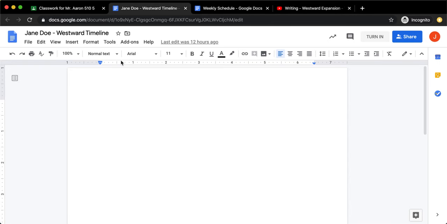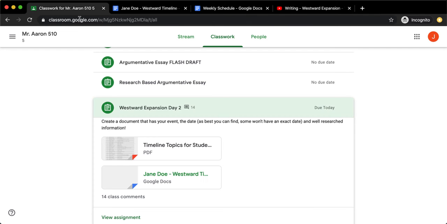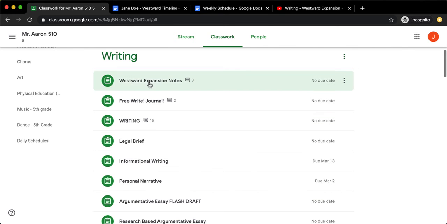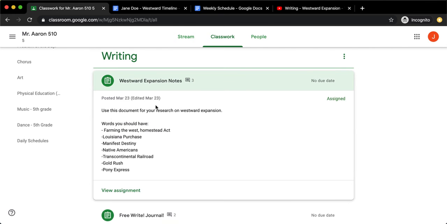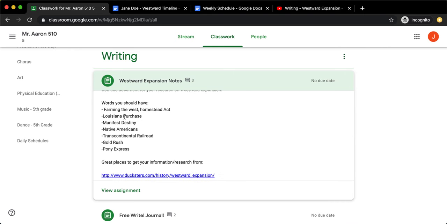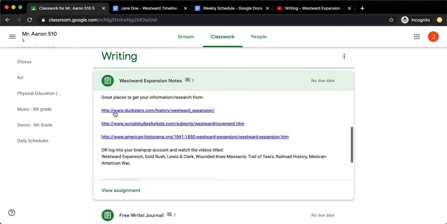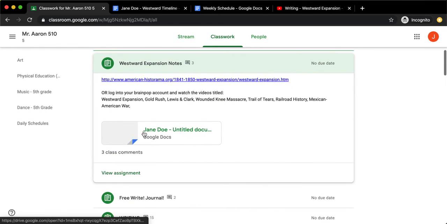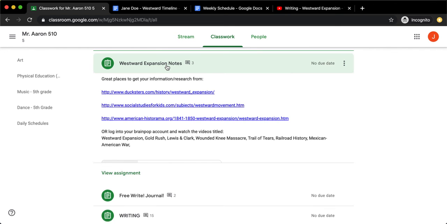Now you might be thinking, how can I do research to put it there? Well, if you go to yesterday's Westward Expansion lesson, which is in Westward Expansion Notes, there are words that I should have had, and there's lots of resources for me to get from. Also, yesterday's class notes will be here. So if I took notes yesterday, that'll be in that document.